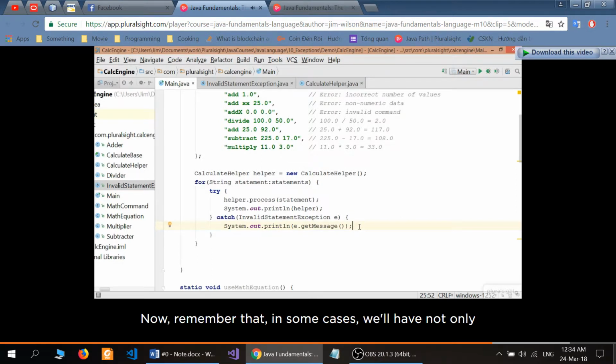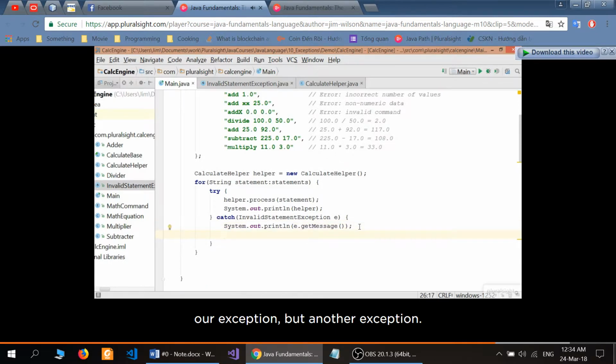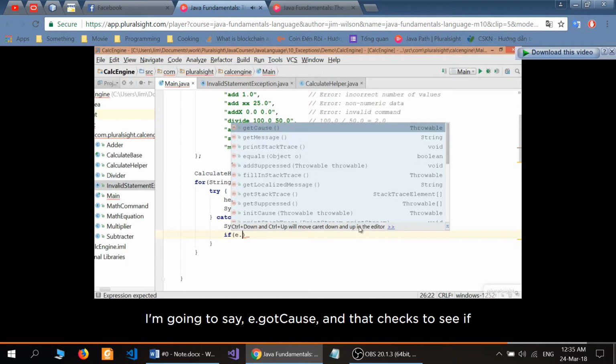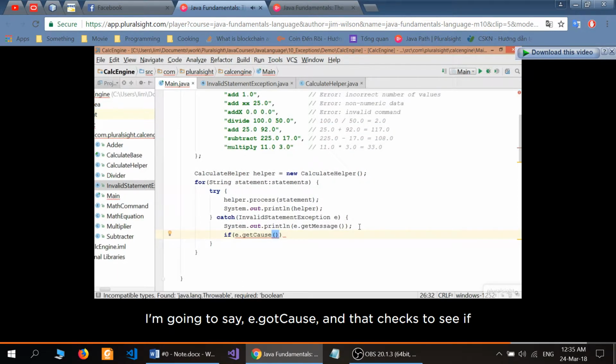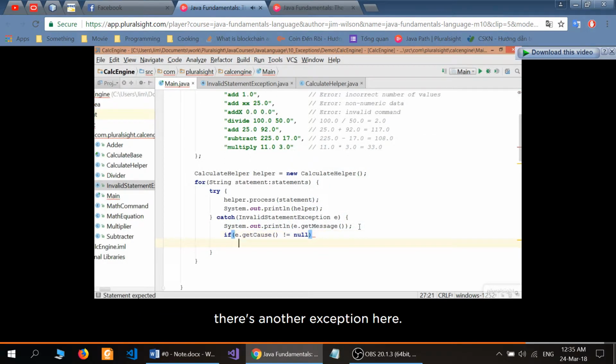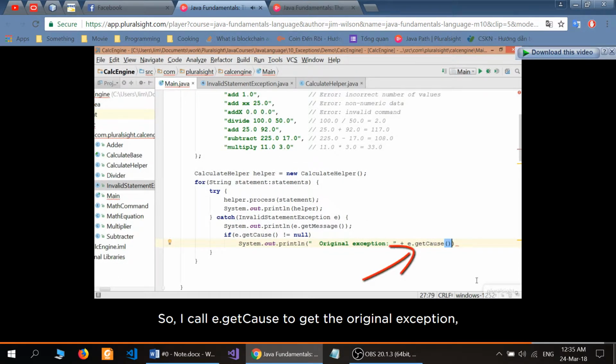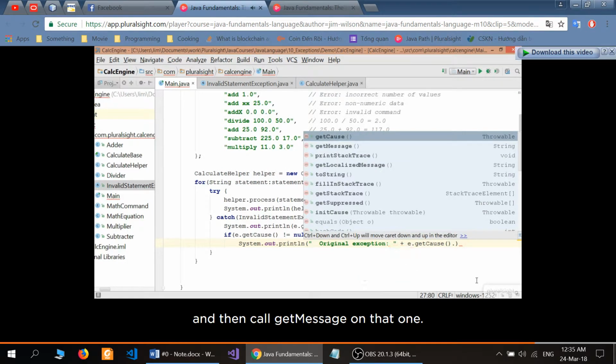Now remember that in some cases, we'll have not only our exception, but another exception. What we want to do is look inside of this exception and see if there's another exception that was the cause inside of there. So I'm going to put an if statement here again. I'm going to say e.getCause. And that checks to see if there's a cause associated with this, which is the other exception. Okay, well, if the cause comes back as non-null, that means that there's another exception here. So what I'm going to do in this case is write out the message from that exception. So I call e.getCause to get the original exception, and then call getMessage on that one.